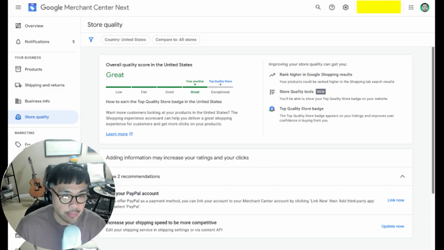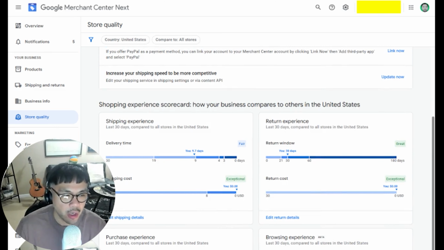Or if you have some of the top quality store badges, product reviews, store reviews, all those things help contribute. Merchant Center promotions, like I said, all those things help promote you as a store on Google Shopping. And the only way you can do that is if you get into your Google Merchant Center account and click store quality. And that's on the left hand side underneath the product, shipping, return, business info, store quality. This will basically let you know what you're missing out on so that you could either link it or you can just be aware of it.